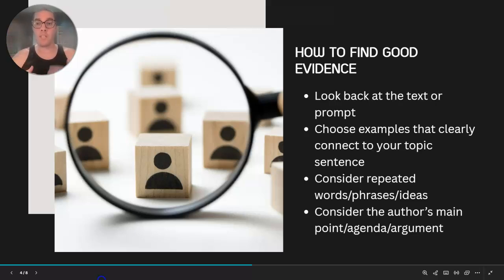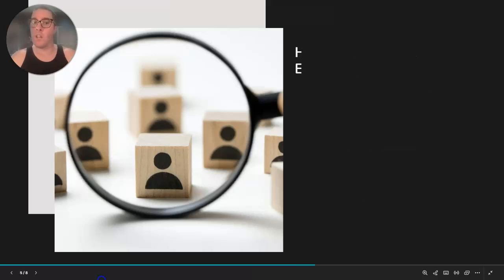Then, choose examples that clearly connect to the topic sentence that you want to write. Again, everything needs to be connected, so you shouldn't just be searching for evidence that's random. You want evidence that connects to your topic sentence or main idea. Then, one key thing, consider repeated words and phrases or ideas that the author says over and over again, because your teacher is probably asking you something about the author's main idea. Last, consider the author's main point, agenda, or argument. What is it that the author feels, or what is it the author wants you to know or communicate about this specific topic? Those will be clues as to how you can find good evidence.